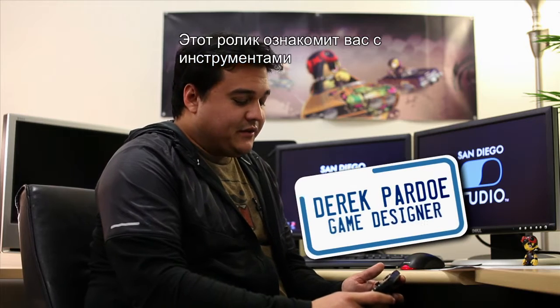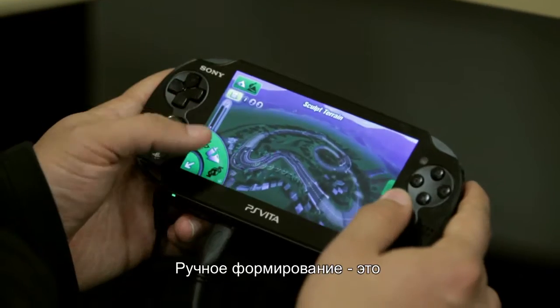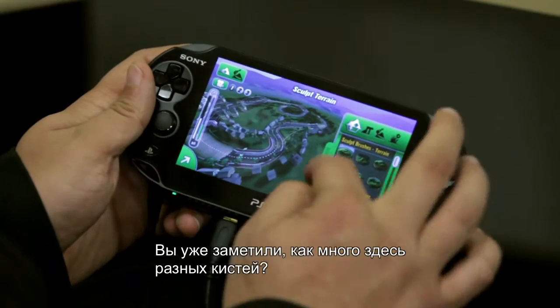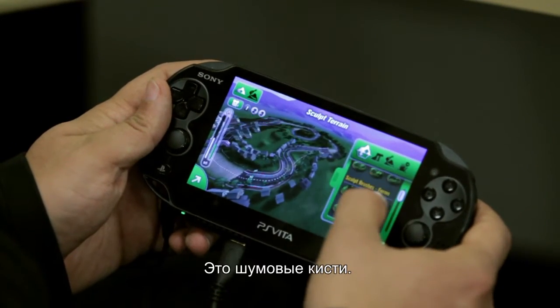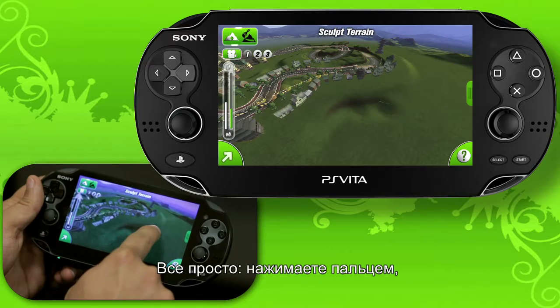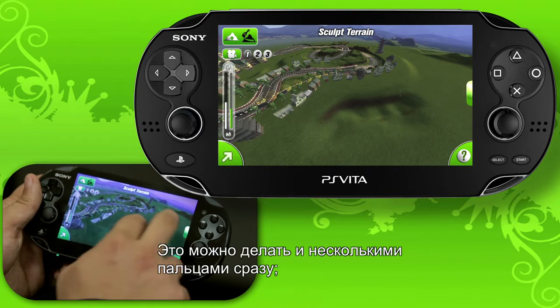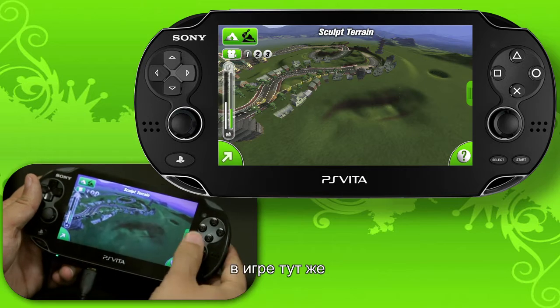Mod Terrain in Track Studio is where you're going to go to change the terrain in your track. Finger Sculpt is kind of the default mode that you're going to use to do a lot of your terrain editing. You'll notice you have a lot of different brushes here. These are noise brushes. So here it's just a matter of placing your finger down and you'll start to sink the terrain in. So you can also do multiple fingers, do different points, and the game will track all those different things.